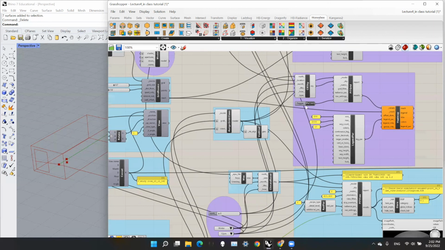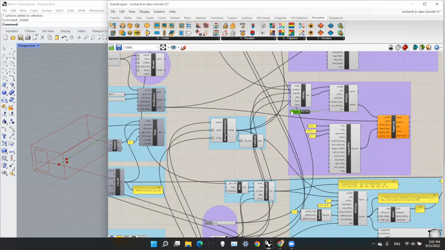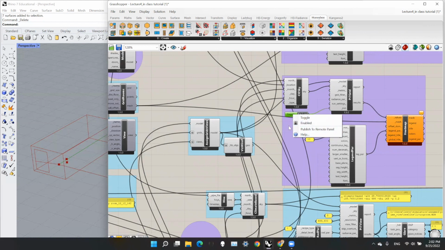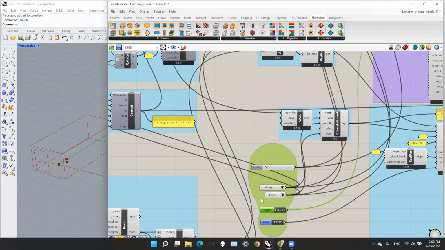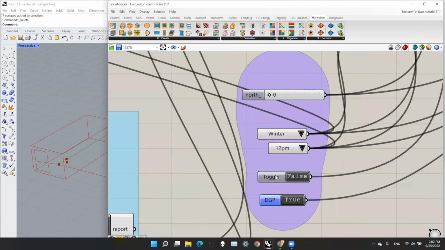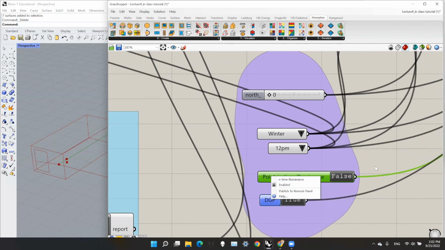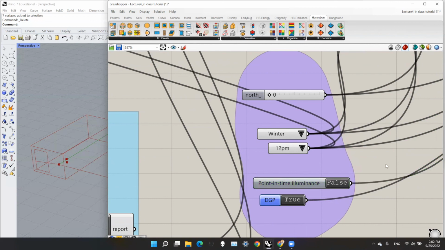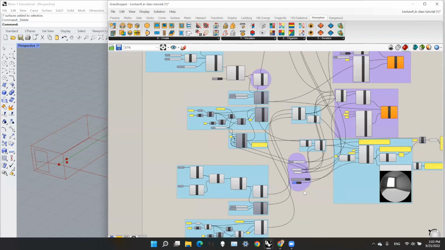And you can also bring other toggles like this one. This was the point in time analysis. Remove from group, bring it into the control panel, add it to the control panel group and change the name, like point in time luminance, something like that, so that you can just click true, false, and then see the result. And you forget about the complicated component series.